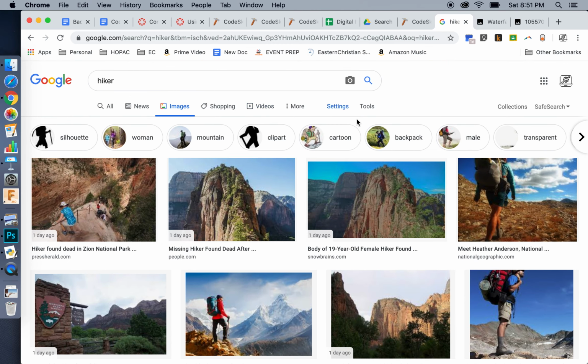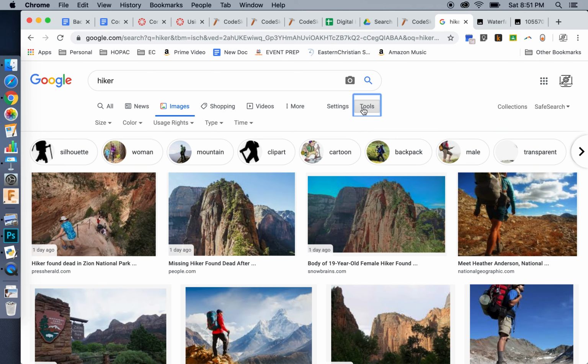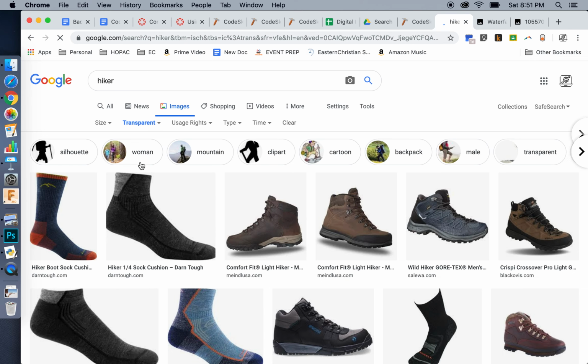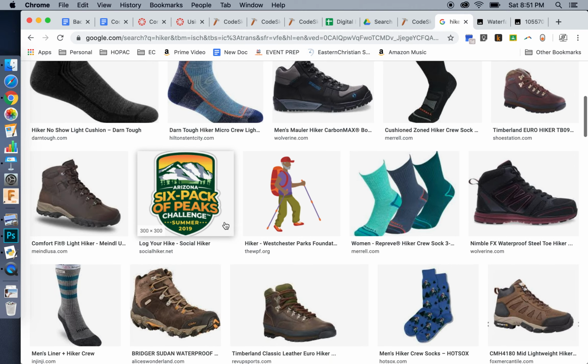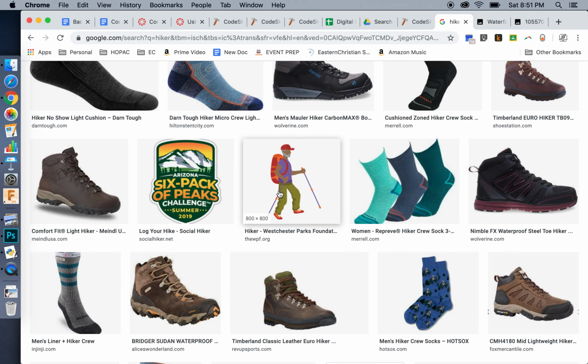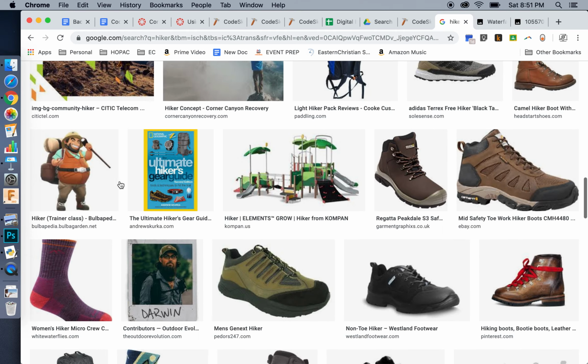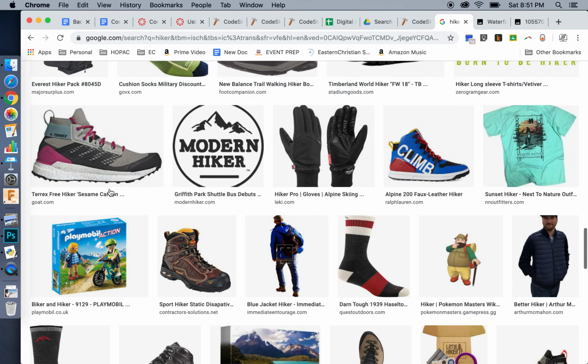I'm not sure if it's going to work for this one, but I'm going to go to Tools, and I'm going to Color, and I'm going to search for transparent hiking boots. Well, here's a hiker. Maybe this person? Maybe this person. I mean, if I wanted to go cartoony.